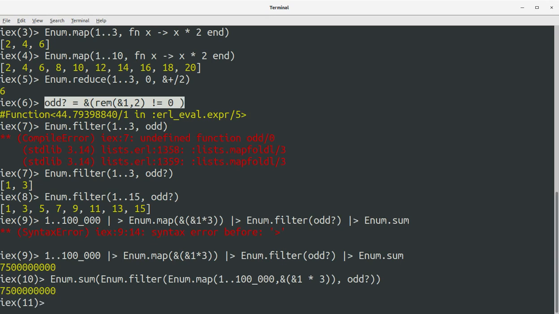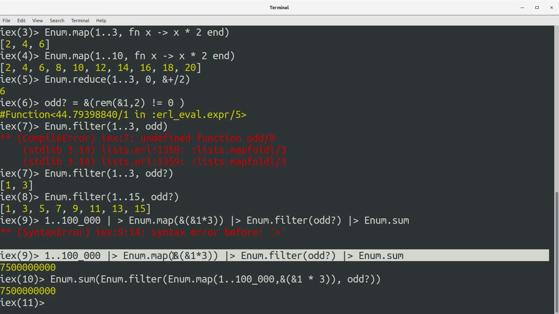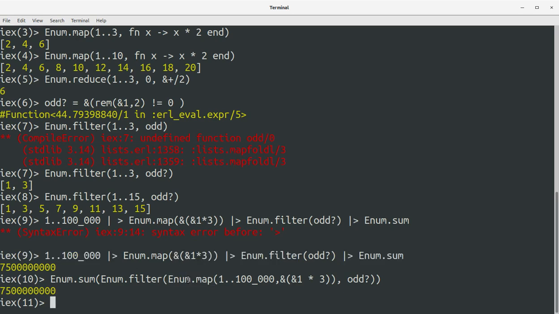So we got the same result, but if you compare these two statements, you will agree that the first one using the pipe operator is much cleaner than this one.